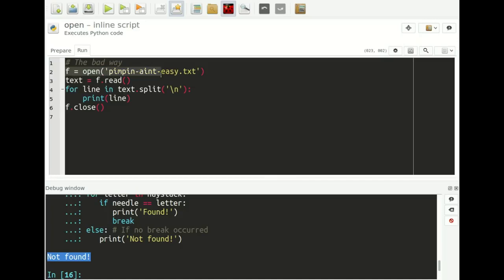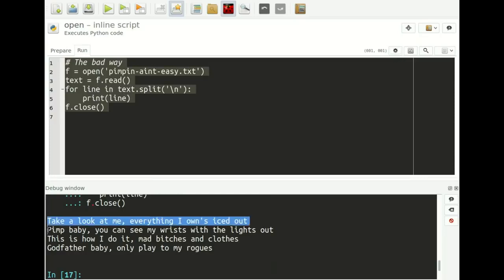So what we do is we open the text file, we read the contents of the text file and save it in the variable text. Then we split the text by \n. Since \n is a line separator, we basically split the entire text up into individual lines. Then we walk through all of these individual lines and print them out to the screen, and afterwards we close the file.